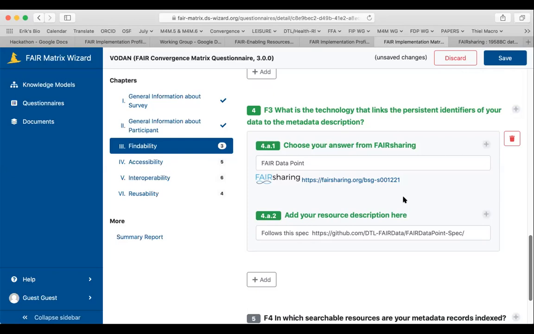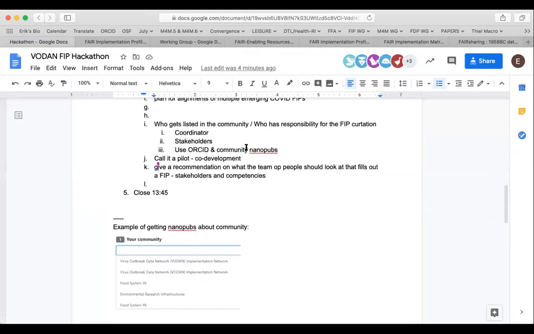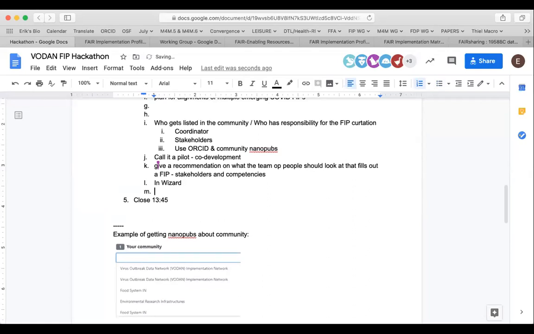Although if you don't have a pointer to a resource, you would be allowed to create a nano publication where you can describe that. If it's not in FAIR sharing, then you would describe it. That's what we sort of decided.